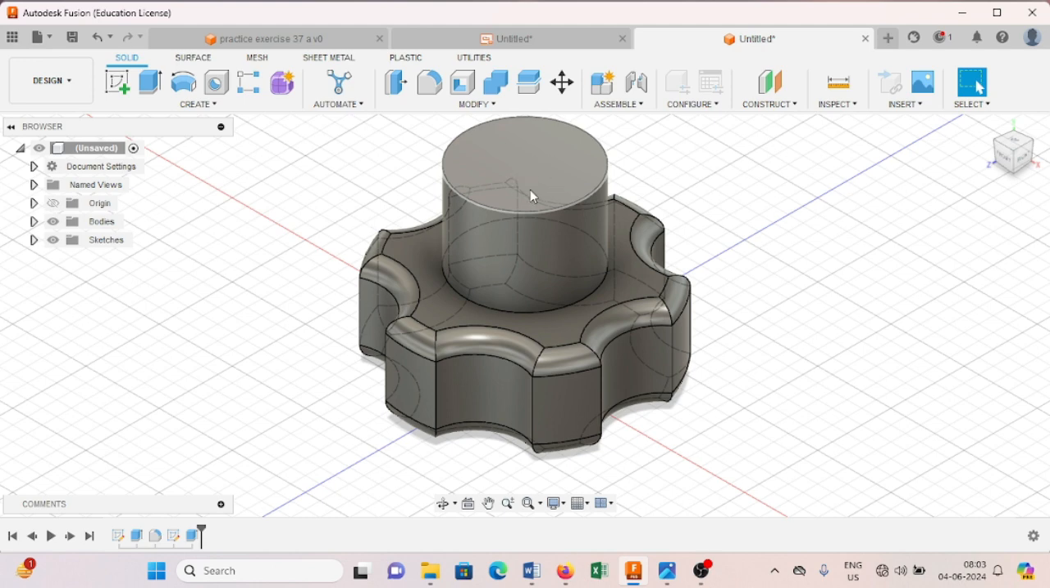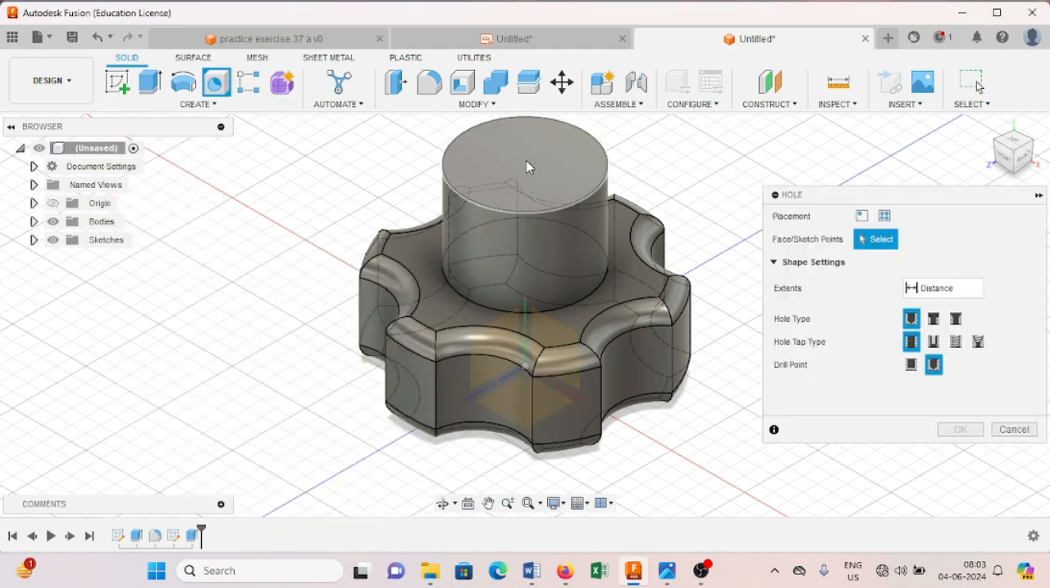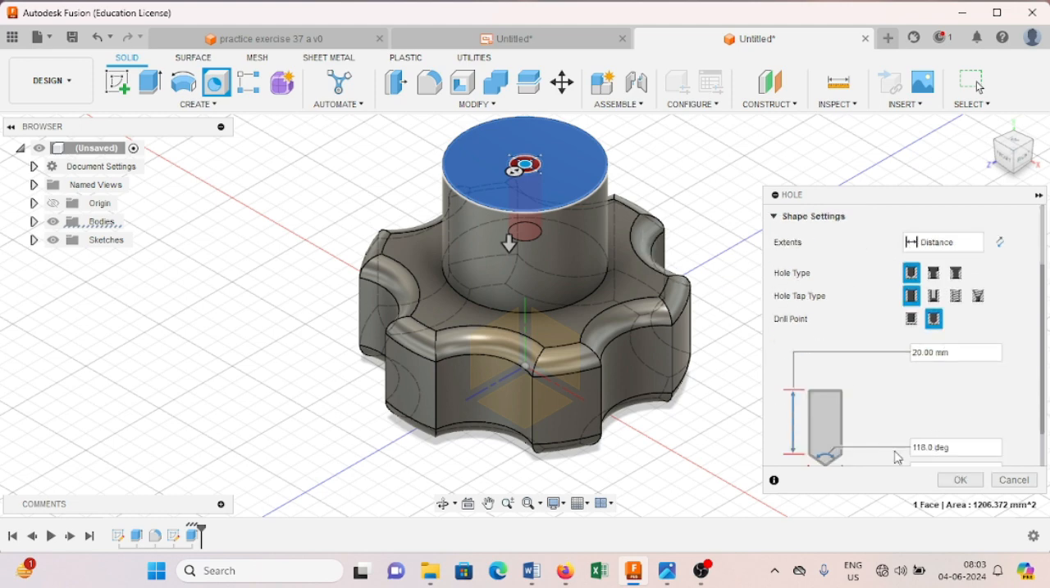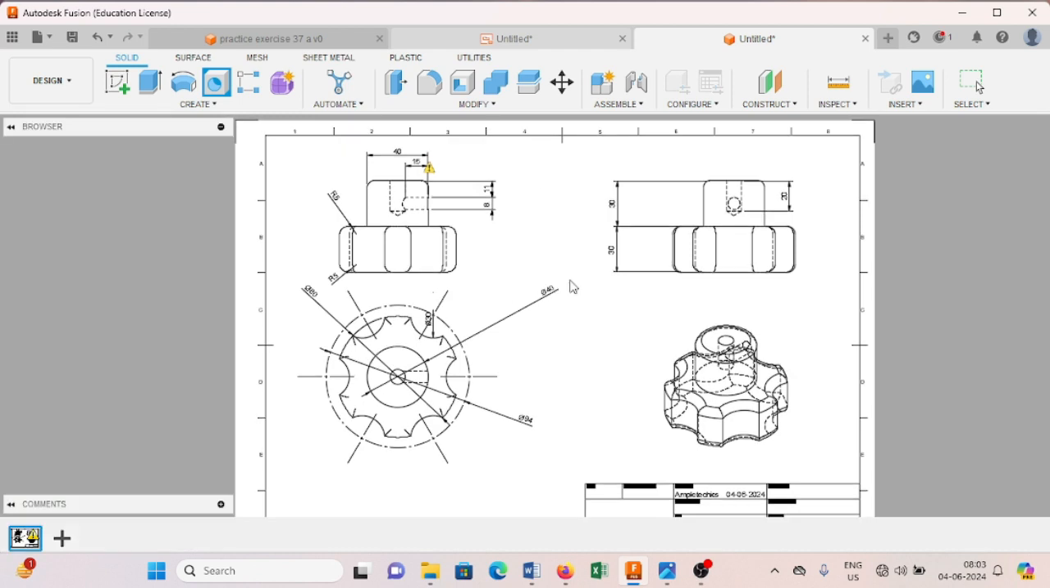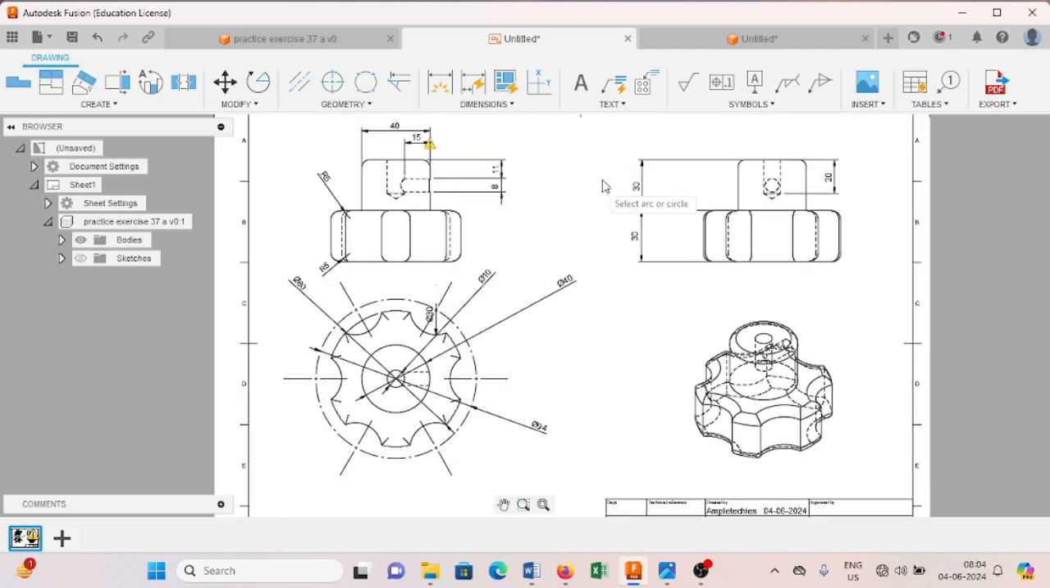Now we have to provide the hole at this surface. For that, select this hole command and provide it here and select the reference as this one, so it will come into the center. Now the next, from here we can see we have to provide this length, and that is 20 mm, and the diameter is, we have already provided there, that diameter is 10 mm.